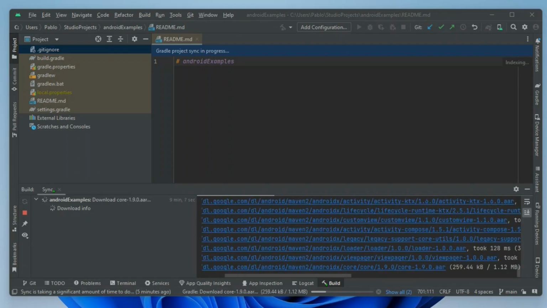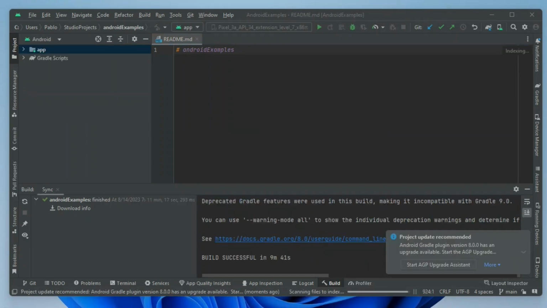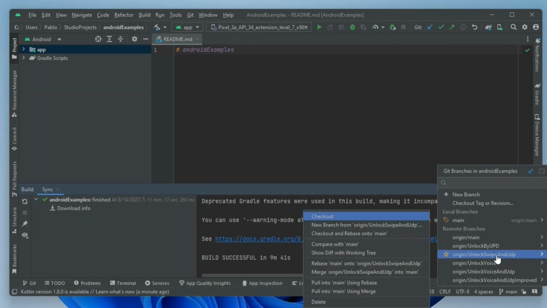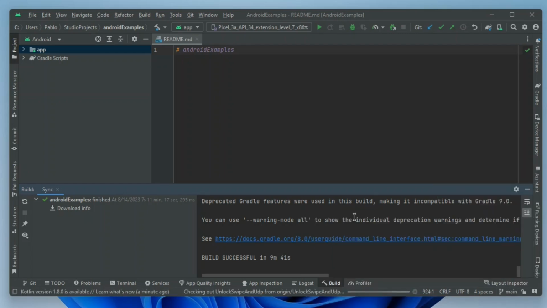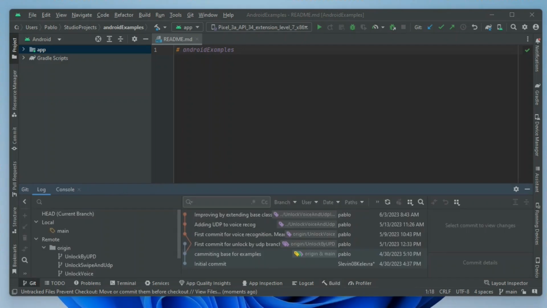You will see the log for all the downloads. Finally, we will see the build success message. When I try to switch to another branch, I have an error of untracked files. A file was created in the process of installation, so view the files and remove it so you can change the branch.